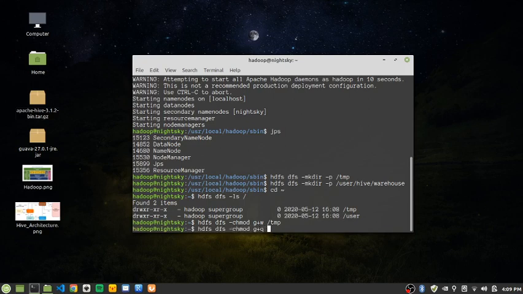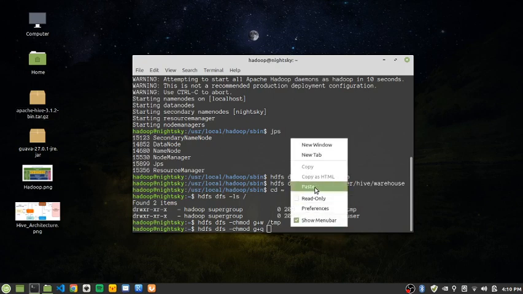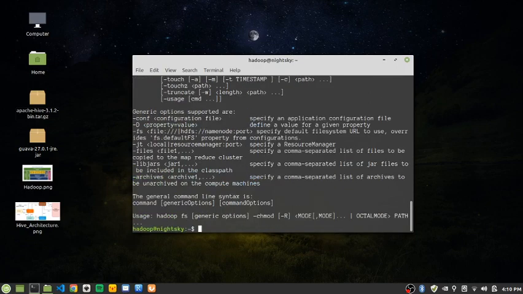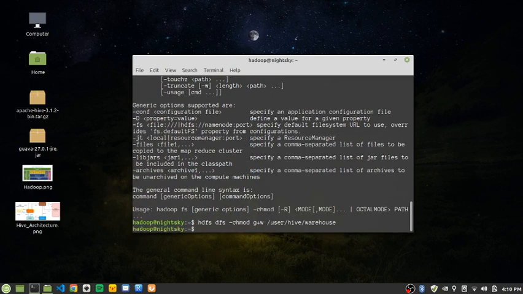So g+w, then put this right there. Okay, there you go. We have given the write permission to the group user, which is Hadoop, for the two folders that we have created. One is /temp, the other one is /user/hive/warehouse.